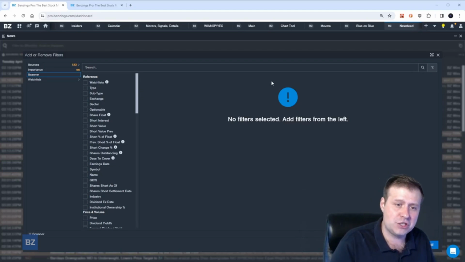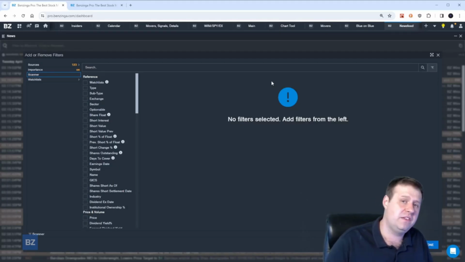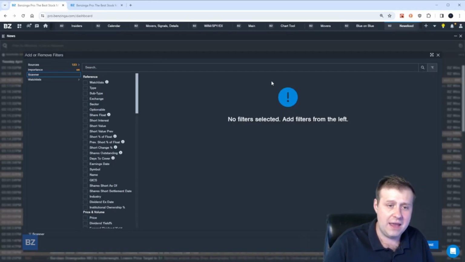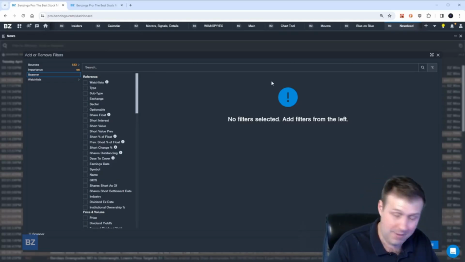About this is you can actually use the exact same filters to filter your newsfeed. A scanner is going to return tickers to you based on the filters that you set up. It might be convenient to see the news for those same tickers, and this is how you can do that. So we call it scanner because it uses the same filters from the scanner.